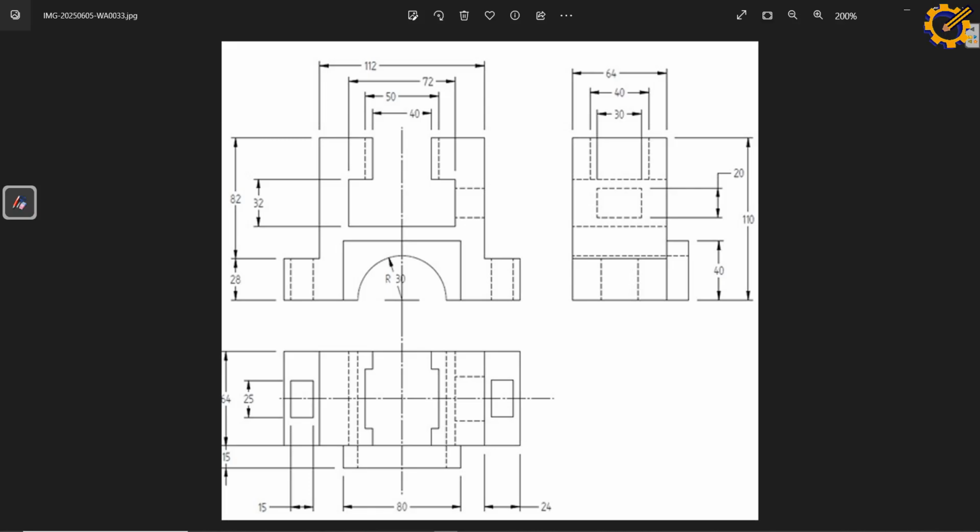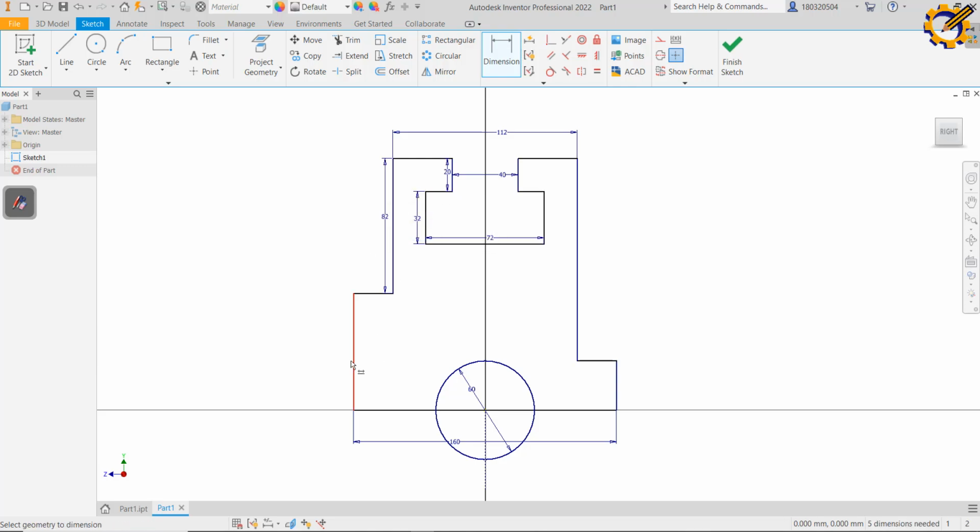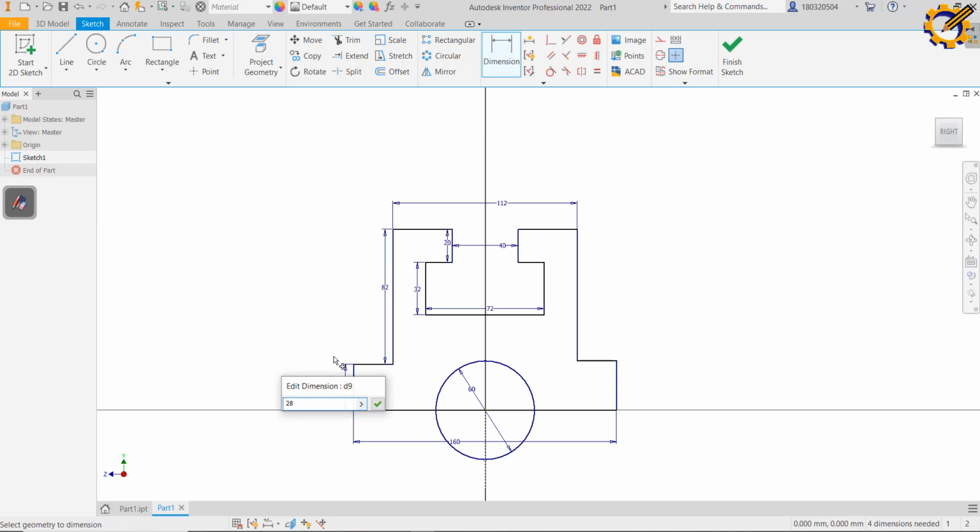So for the height, 32, 82, 28. So this one is 32. This one is 82. Let me set this to be 20 for starters. 28. Okay, like that. I think that will do.